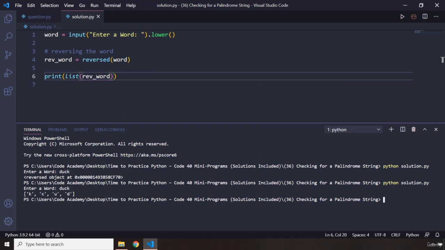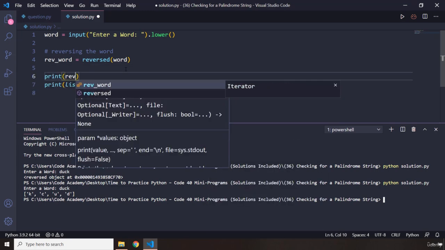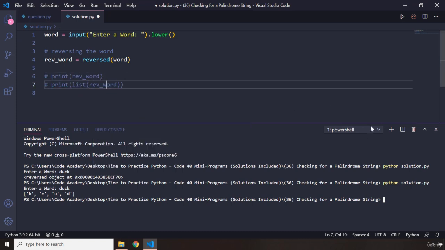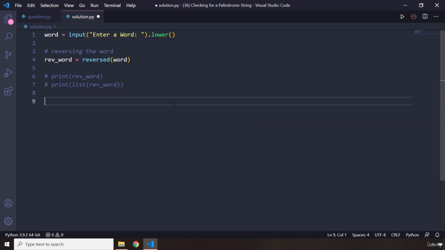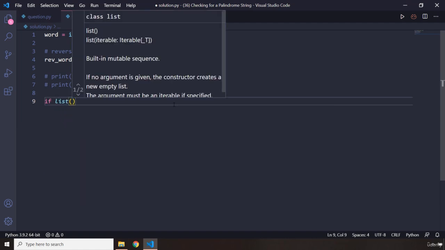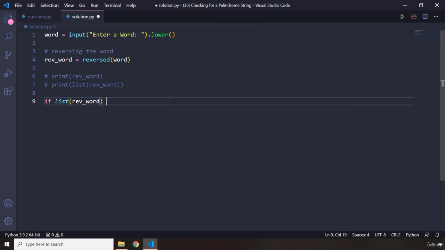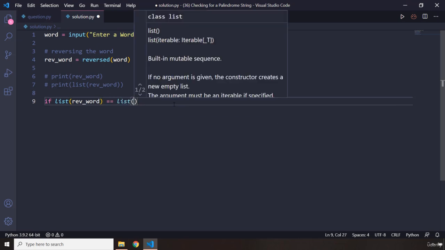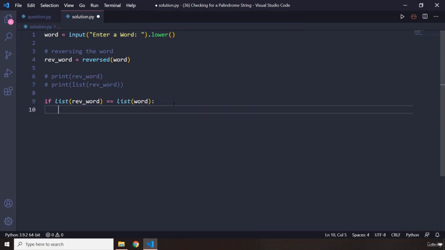So if I say duck, we have K, C, U, D, and we have duck. The reason that it is backwards is because we have reversed. So let me say print rev_word. So you have both of the things that we have done here. I just want to give you the steps so you really know what is happening. So I'm going to say if list of rev_word, the backward or reversed version of it, equals the original version, it means that it is a palindrome.